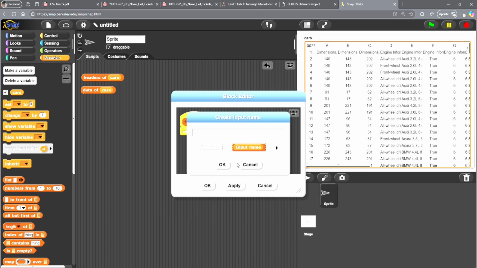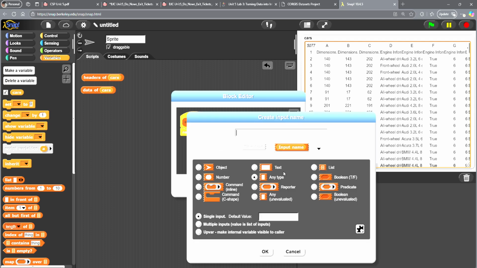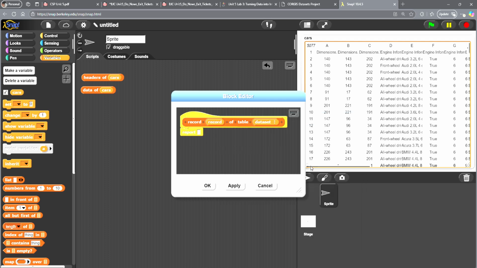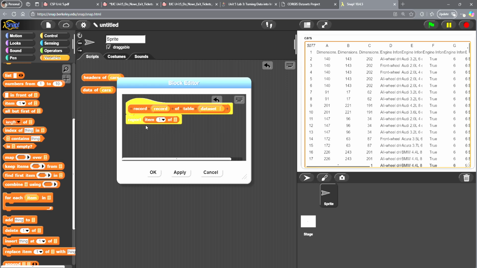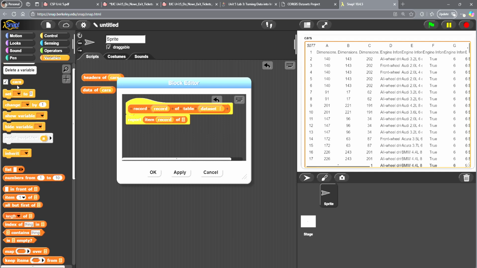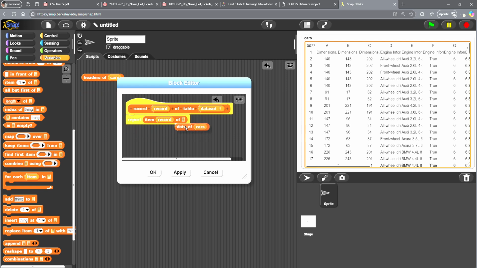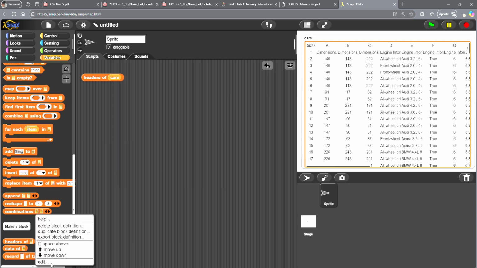And then we need a blank right here. Record. So we need to know which record, and then of table, and this will be the list of the data set. So we want to take, for example, we want record 2, we would want this whole thing right here. So this is pretty easy. We just want item, or whatever the item they want, of the data of our cars, right? If they put 1, we don't want the headers, so we would take one of these blocks, the data of the cars. So we just want the data. So we click OK. Oh, I didn't click apply. Apply.